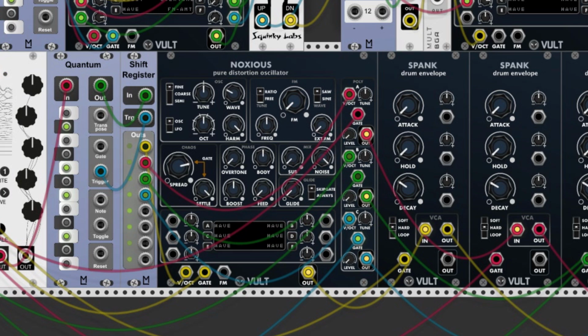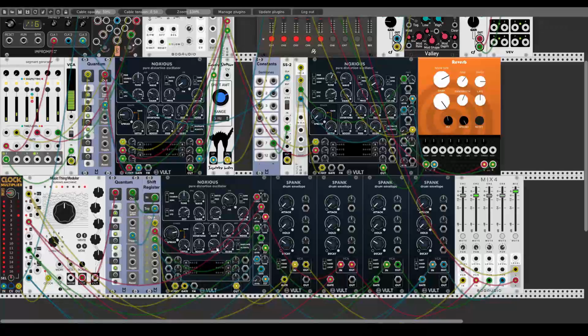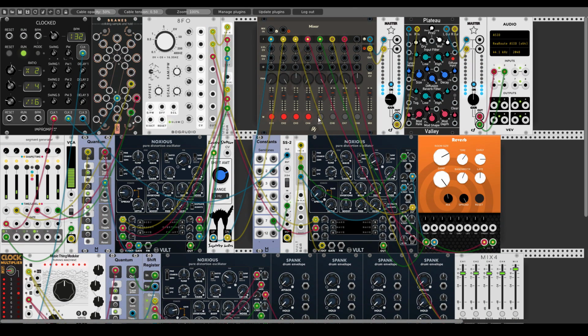Change the wave shape, maybe take it an octave up, some overtones, FM, some feedback. Oh yeah. Okay, now we can make this a bit more interesting. Let's first of all, let's listen to all of this together.